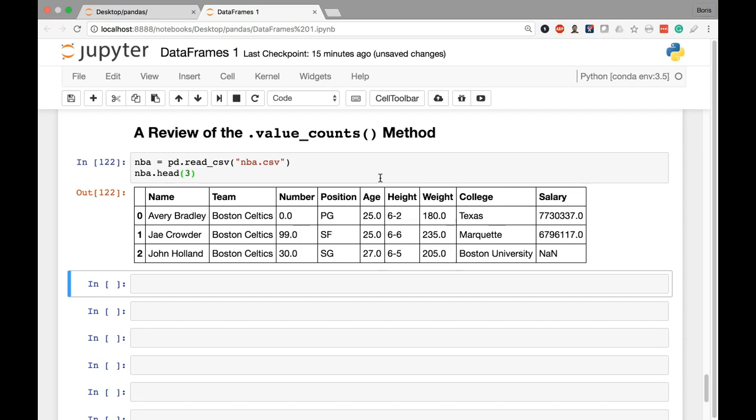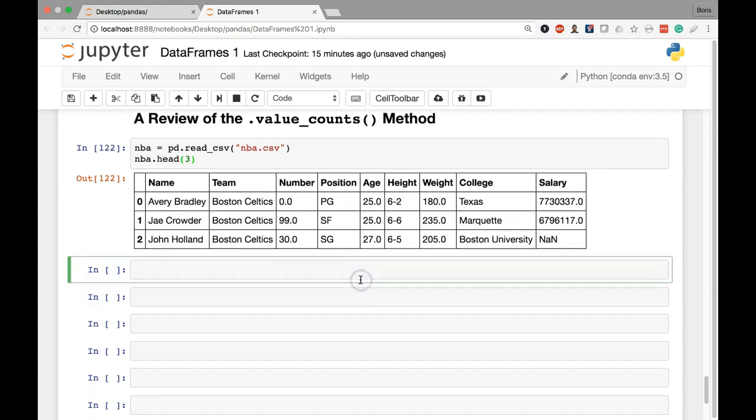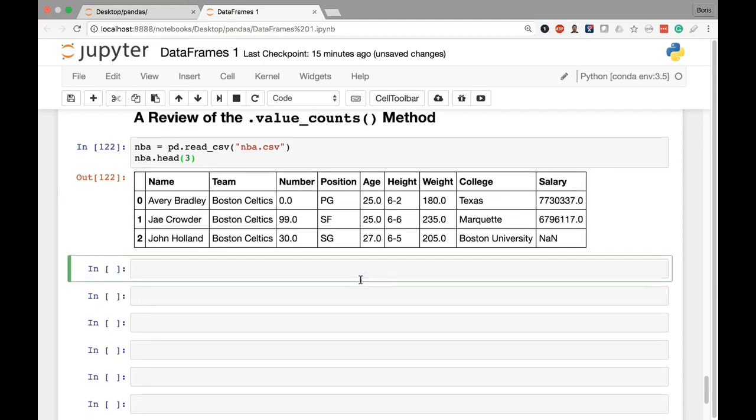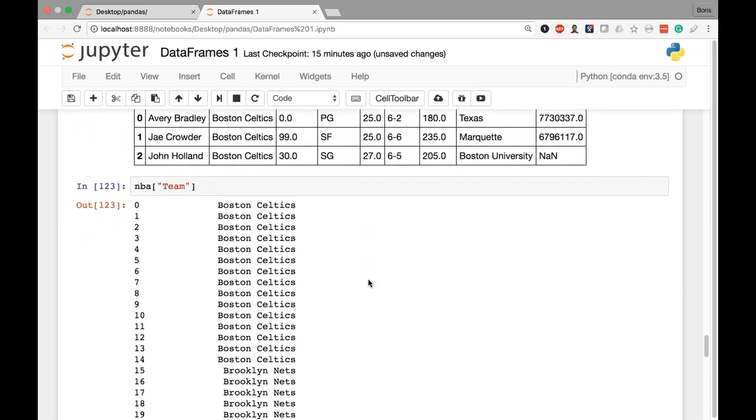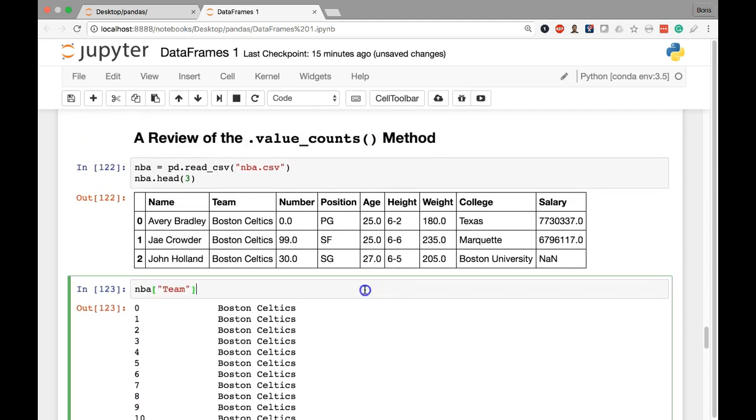But the value counts method can be a really great way to get a count of the unique values in a single column or a single series. So for example, if I wanted to see the total representation of teams or the frequency of teams in this data set, I could begin by extracting the team column. And since the teams are represented more than once, one for each player, I can call the value counts method directly on this series that I've extracted. That's just method chaining because we're getting a brand new series here, and series have a value counts method.